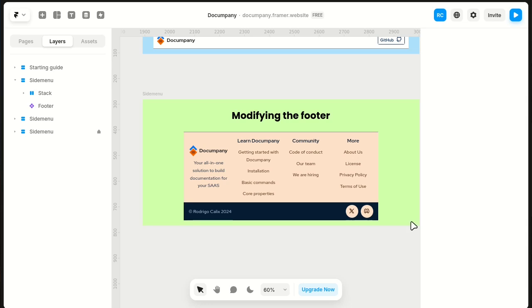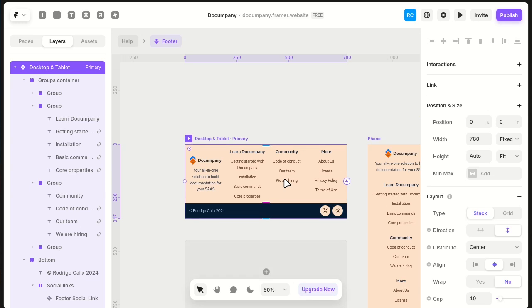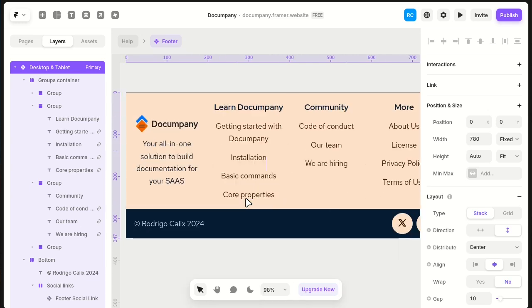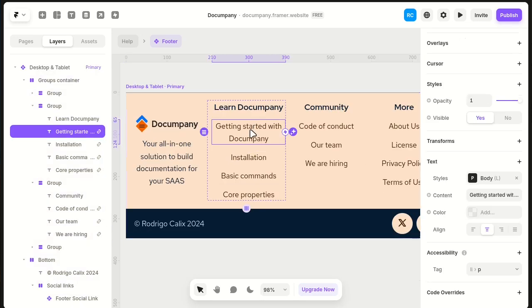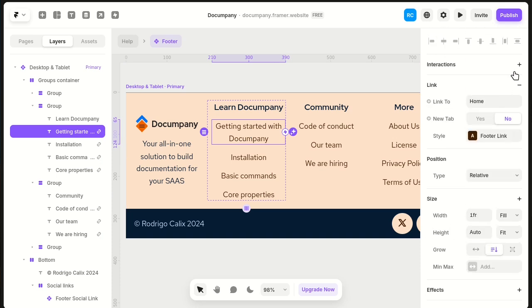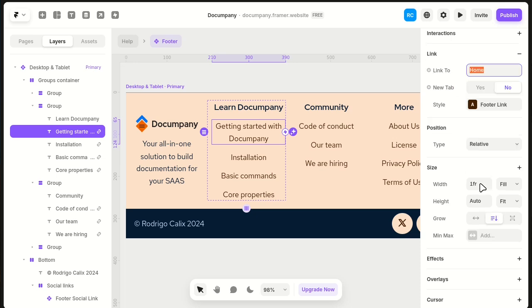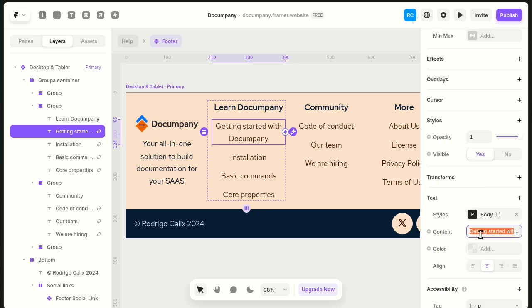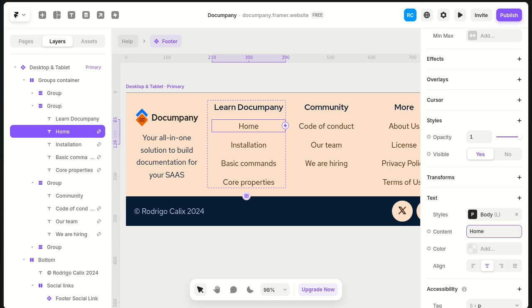Now I'm going to show you how you can modify the footer of the company. Just double click on the footer and you can select any of the link items here. In this case, I'm going to select the getting started with the company, and in the link to field, you can add any link or page that you want, and in the content field, you can change the link title.